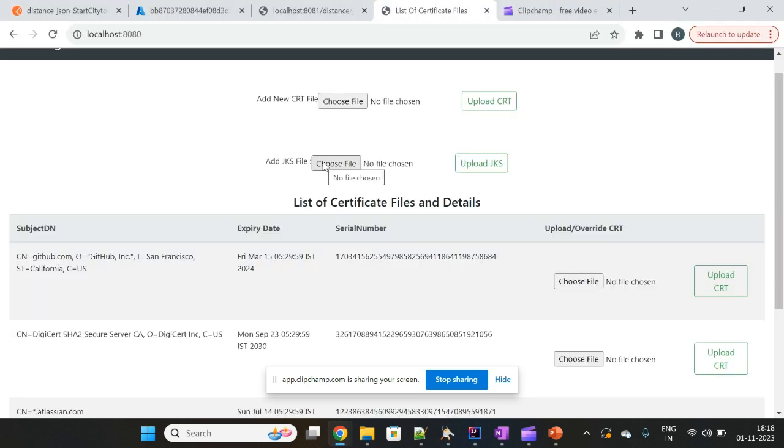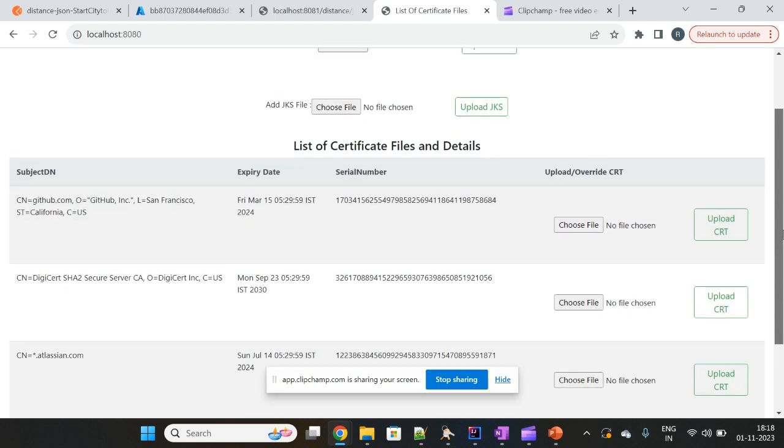You come here, you select that particular file, and if you do upload, this will get overridden in your vault directly as the JKS file. This entire JKS file will get overridden in your vault.